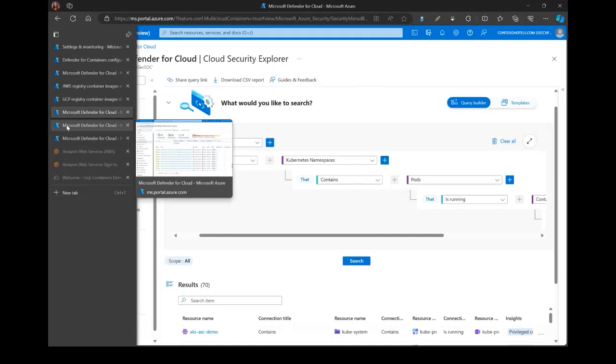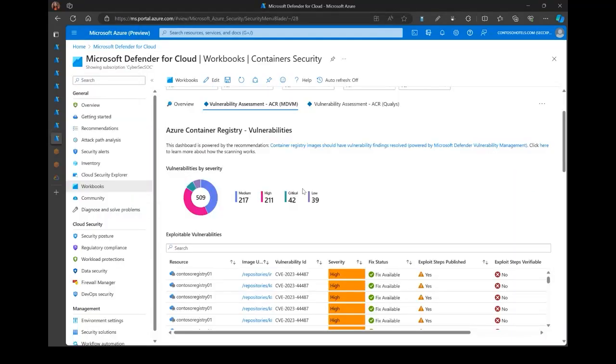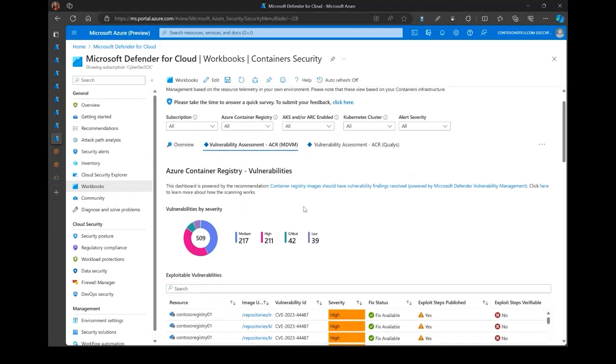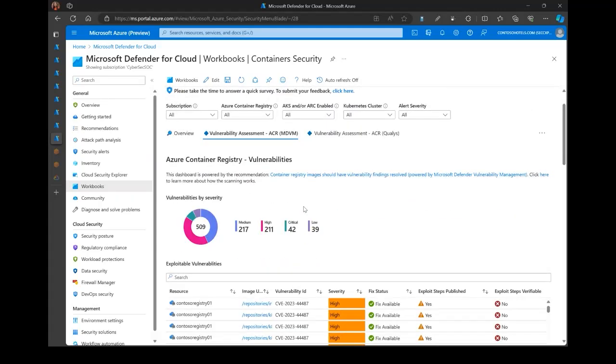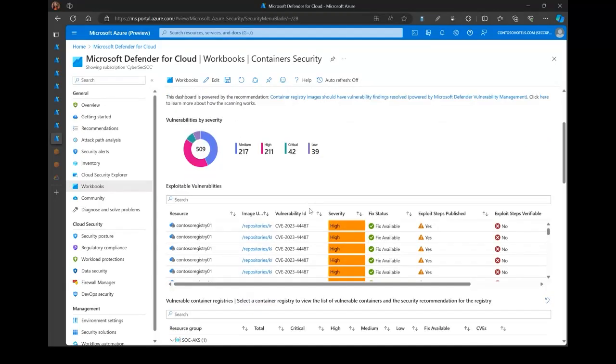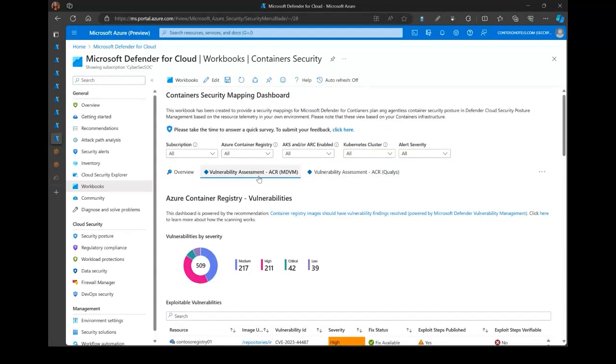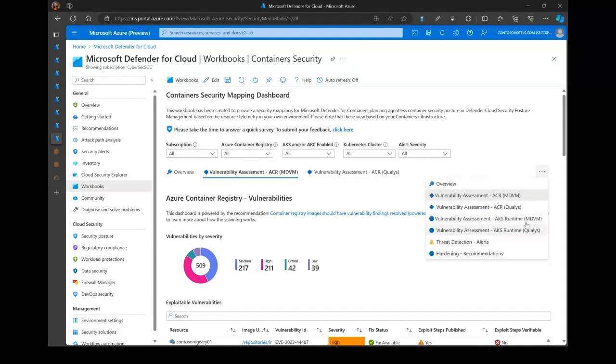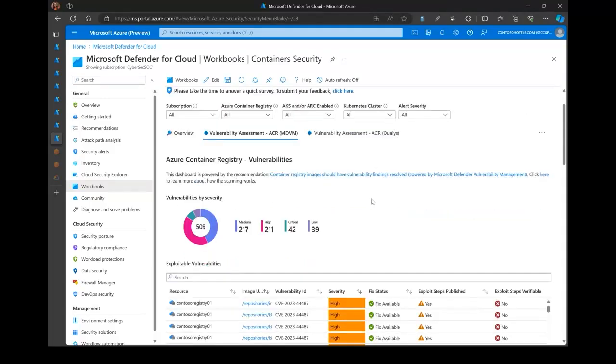And then the last thing I want to show here for this demo is that we've updated the container security workbook to include the updated Microsoft Defender vulnerability management scanning results. So you'll see here that we have right now for Azure, we have 2 tabs. So you'll see at the registry level, we have MDVM and Qualys. And then you'll also see at the runtime, we have MDVM and Qualys, really allowing you to view results from both scanners if you do have both of them running, but also allowing you to view at scale reporting.